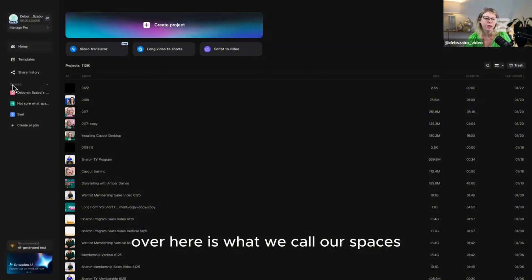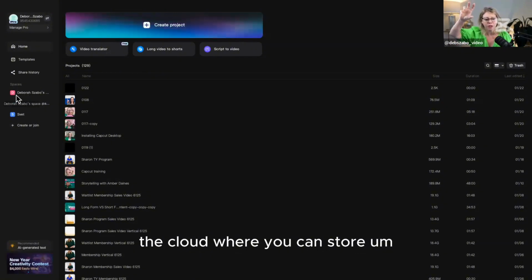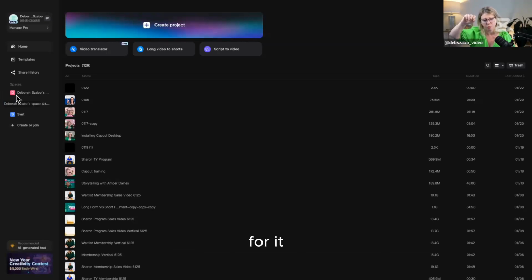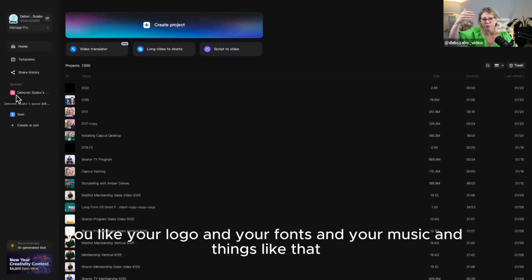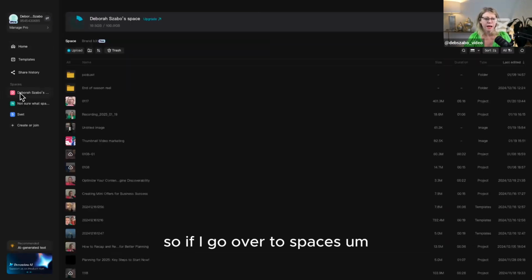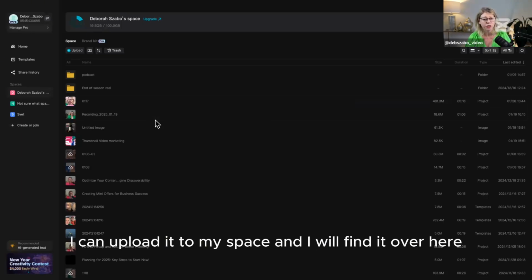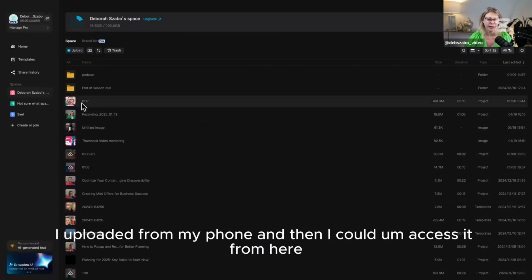Over here is what we call our spaces, and our spaces are essentially the cloud where you can store your brand kit and any presets, and also any of your templates that you have for it, like your logo and your fonts and your music and things like that. So if I go over to spaces, this is also where on my phone, if I had a video on my phone, I can upload it to my space and I will find it over here. And so like this video, for example, I uploaded from my phone, and then I could access it from here.